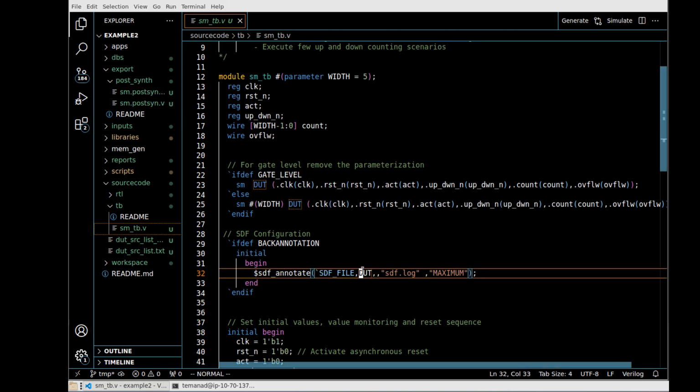DUT is the scope of the SDF. That's basically the name of the module that we want to back annotate to. You can have different SDF files for different modules, and therefore you can use this SDF annotate to take the SDF from different files and write them into the simulation. This is the name of the log file, and we're going to take the worst case, so that is called maximum. There are purposely 2 commas here because we're missing another parameter that we don't care about over here. So the 2 commas are just because it's an empty parameter over here.